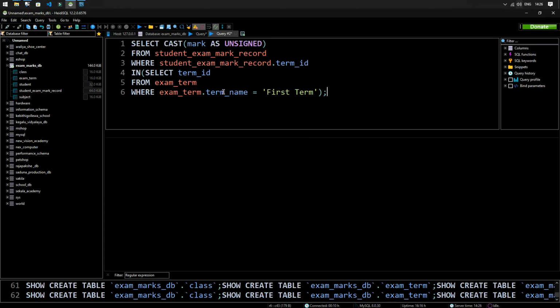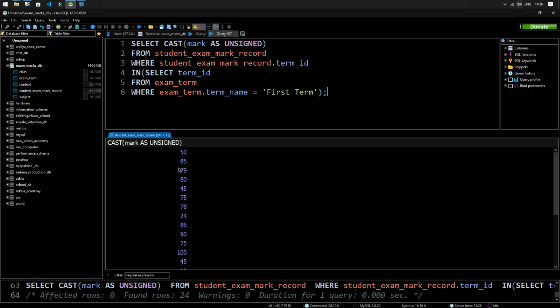Okay guys, this is the query for the first question. I selected the mark as unsigned value from the student exam mark record table, where the term ID is equal to the subquery: select term ID from exam term where the term name is first term. So let's execute the query. You can see here are the marks got by the students.